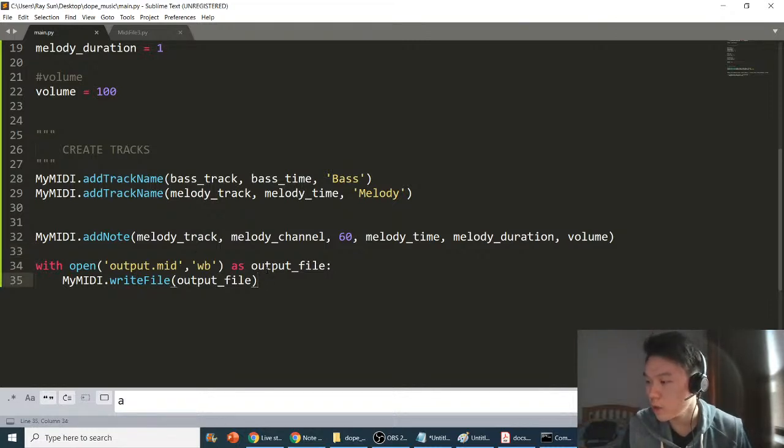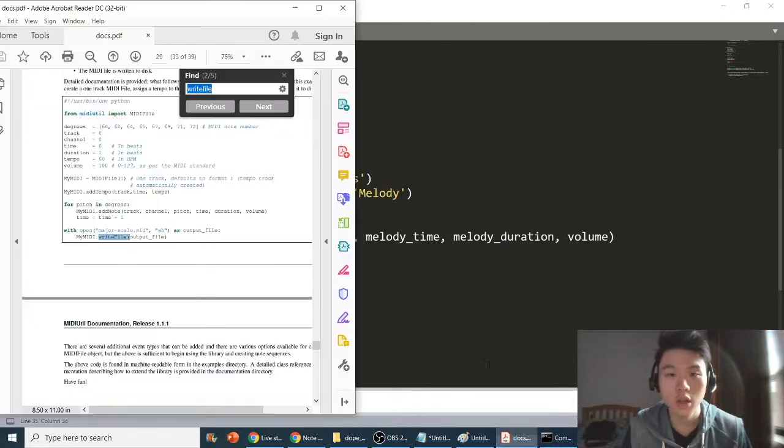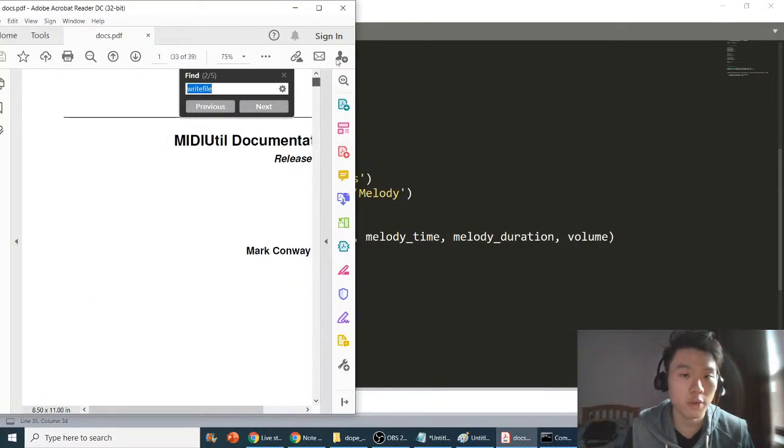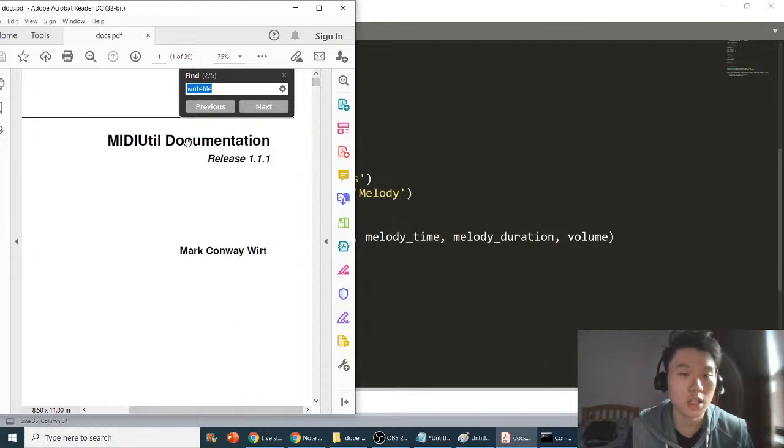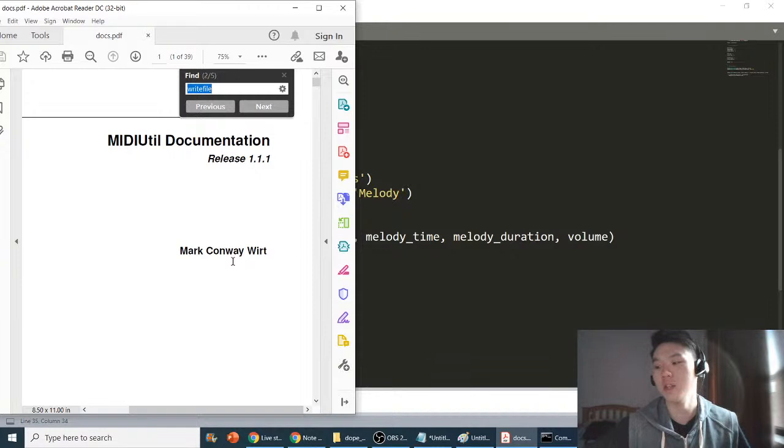So Miriam asked, "What document are you reading?" The document that I have open right now is called MIDI util documentation release 1.1.1. You can just Google search the name of this document and maybe also type in the author, and you should get that documentation.